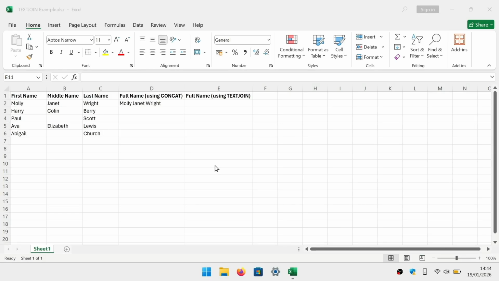If you need to join or link together data in Microsoft Excel, for example to form someone's full name, you could use the concatenate function CONCAT. However, as CONCAT does not ignore blank cells and requires more work in order to get a good result, instead of using CONCAT, you might be better off using the function called TEXTJOIN.